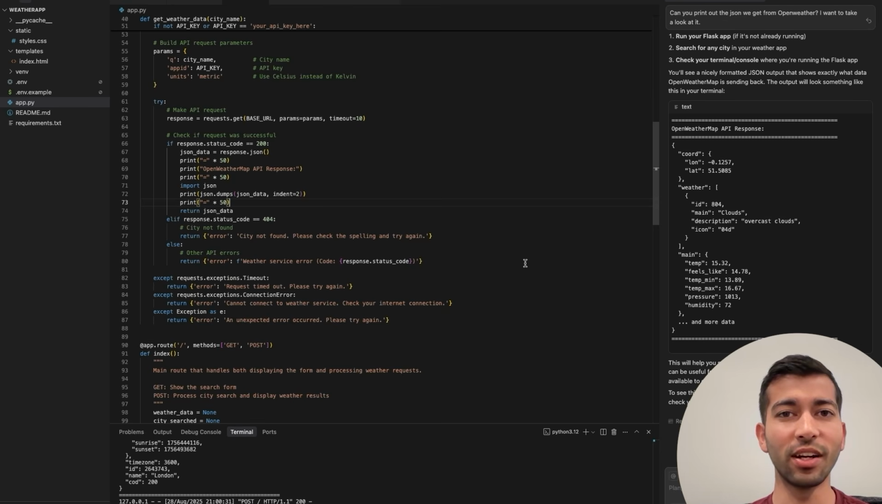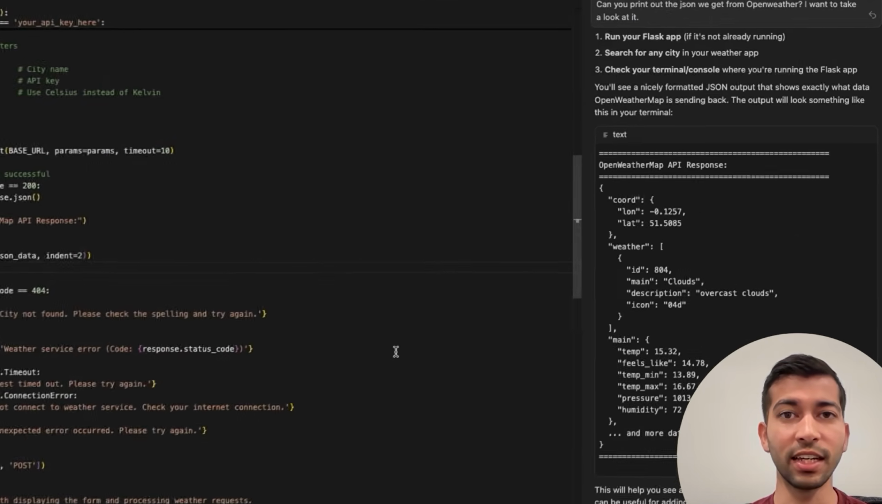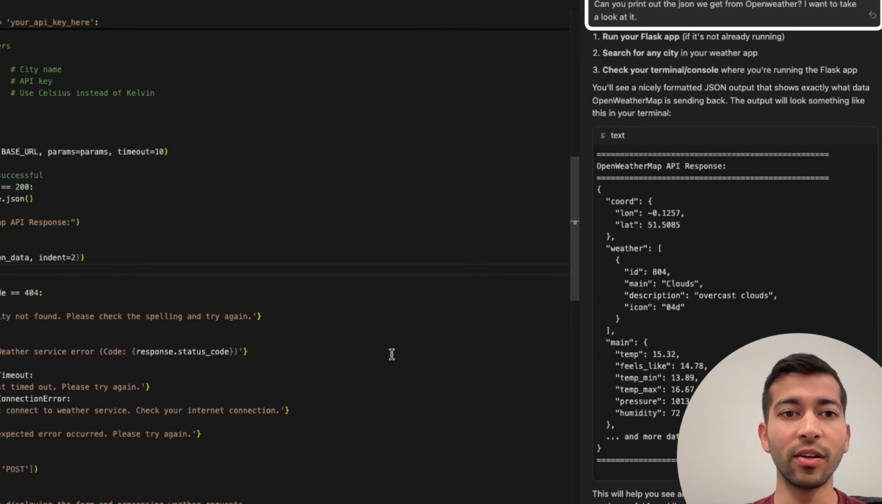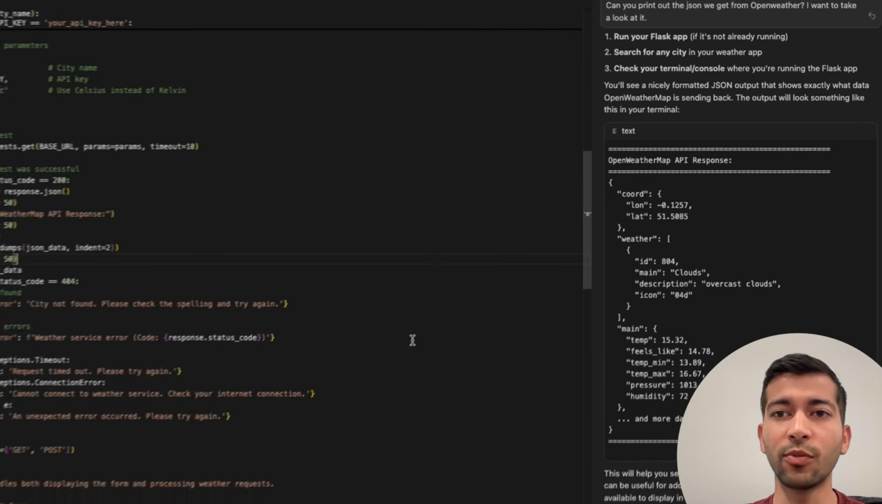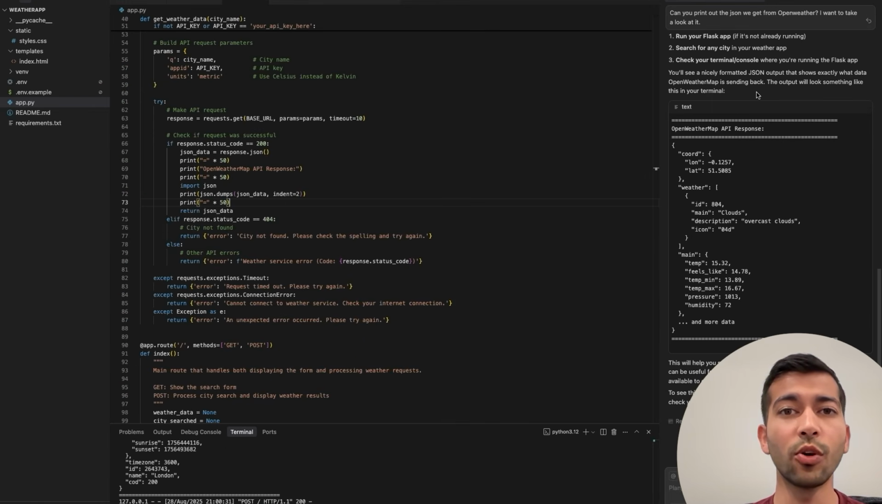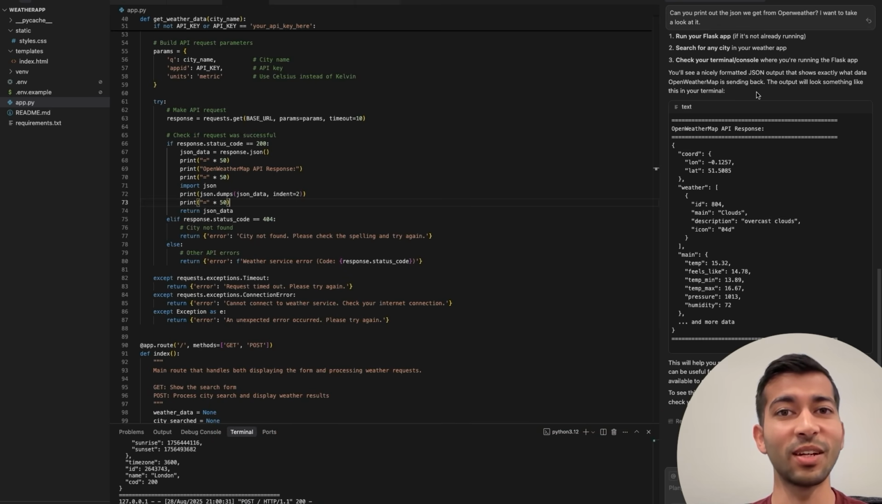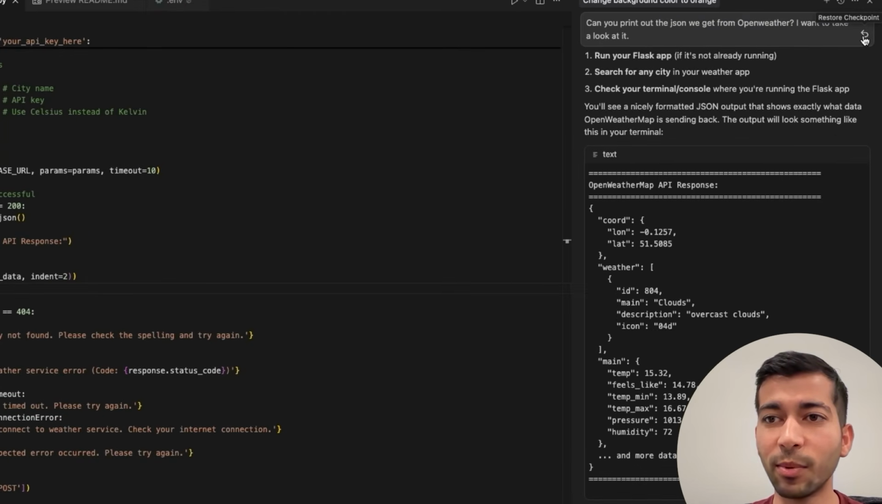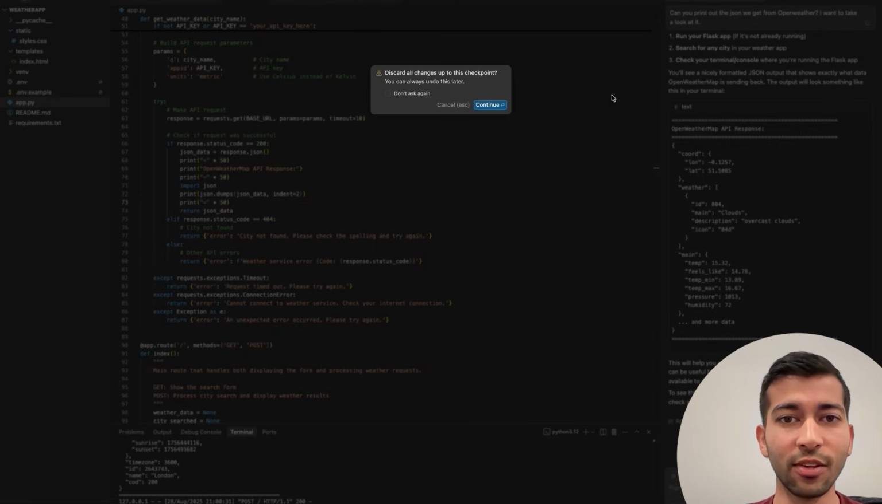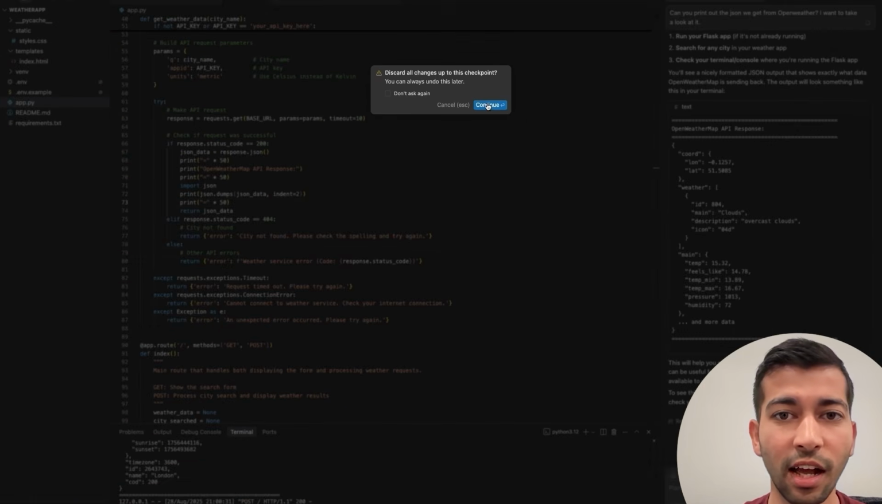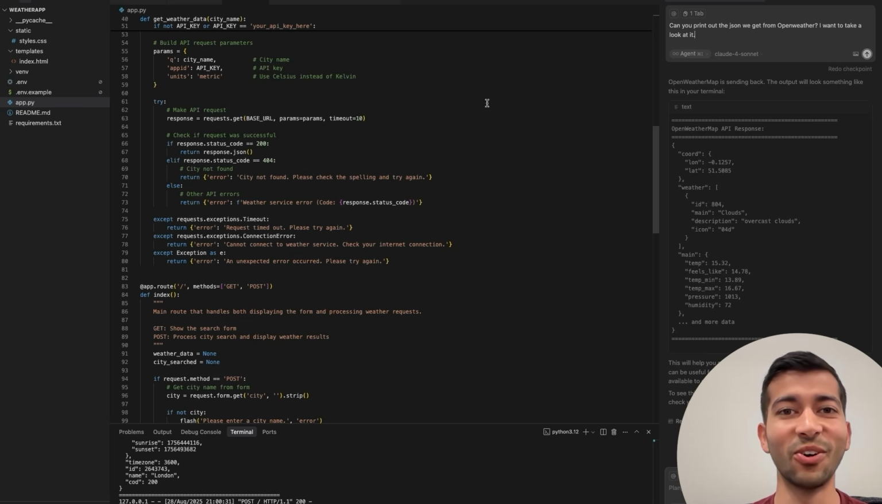Okay, one very important detail I want you to know. Let's say I made a small change. In this case, I am printing out the Open Weather API response. Let's say I don't want that, and that was my previous chat. Now I want to revert back. I don't want that change anymore. You can do that in just one click. You just click on this button right here, and it says restore checkpoint. I'll click on that and it will ask me for a confirmation. I'll just continue, and there you go. We are back at that spot.